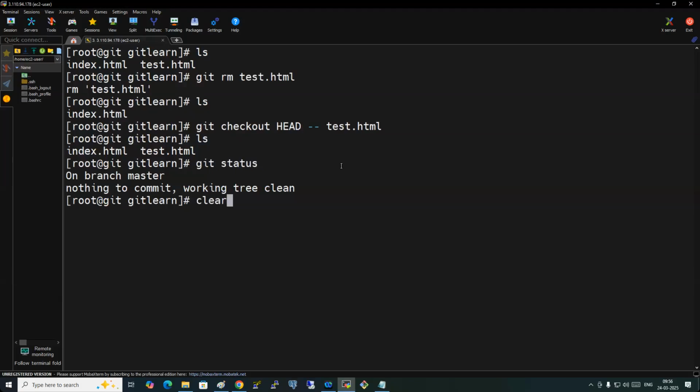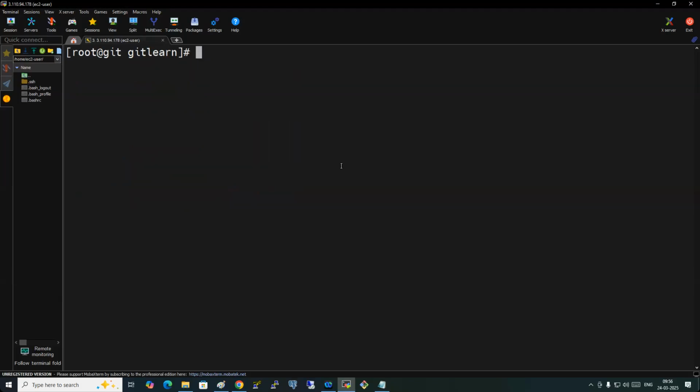Okay. So next, the next command is git restore. So what are the commands that we have used till now? Git checkout we have used, right? So this command is what? Git restore. As the name clearly says, this is for restore purpose. Okay. So we have the file test.html, right? Let's use that. So test.html is there. Okay.